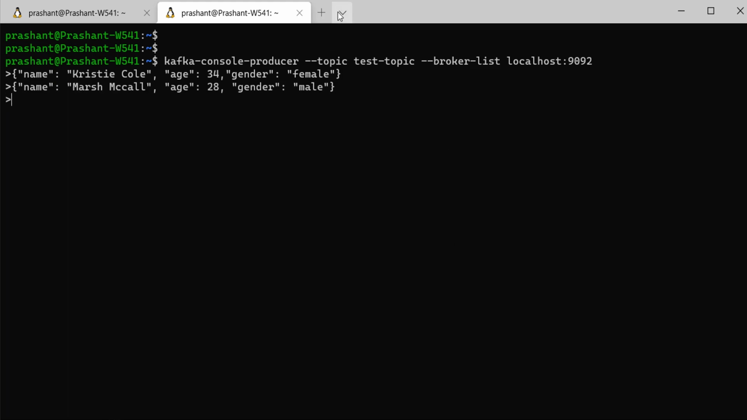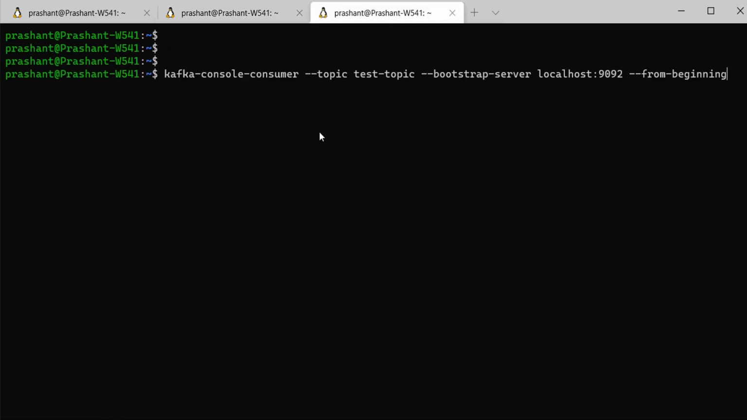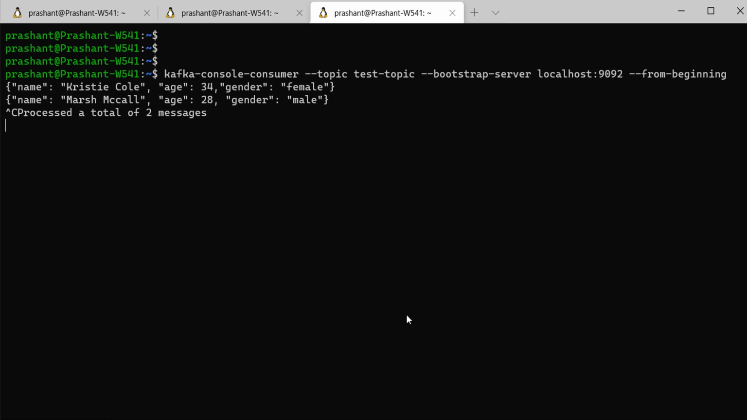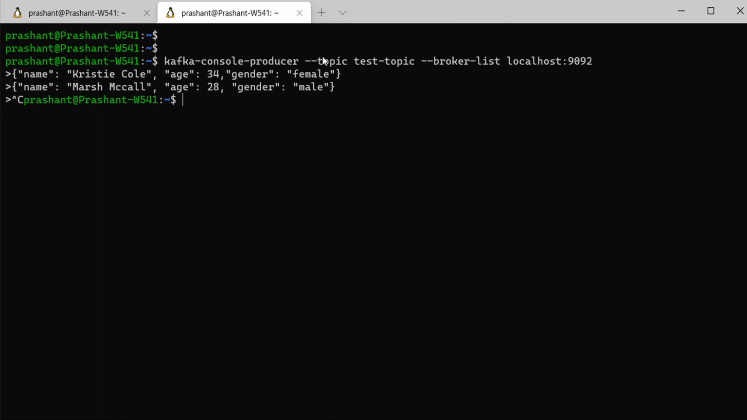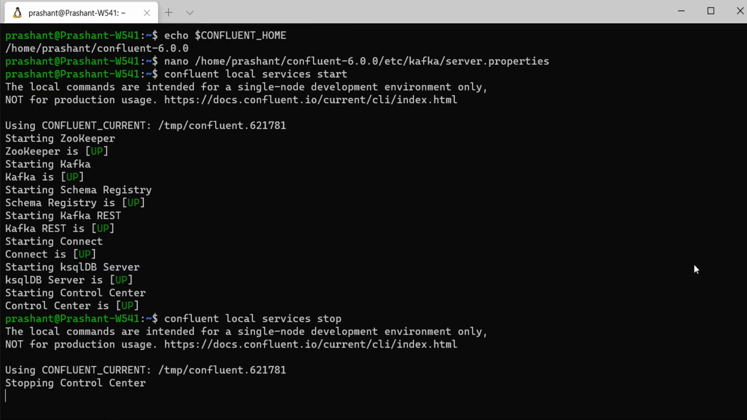Now you can start a new terminal and start a consumer. Here is the command. You can see the output, right? Great. We are done installing Confluent Kafka on our local machine and we also tested it once. Now you can close the consumer and also close the producer. You can stop the Confluent platform using the following command.